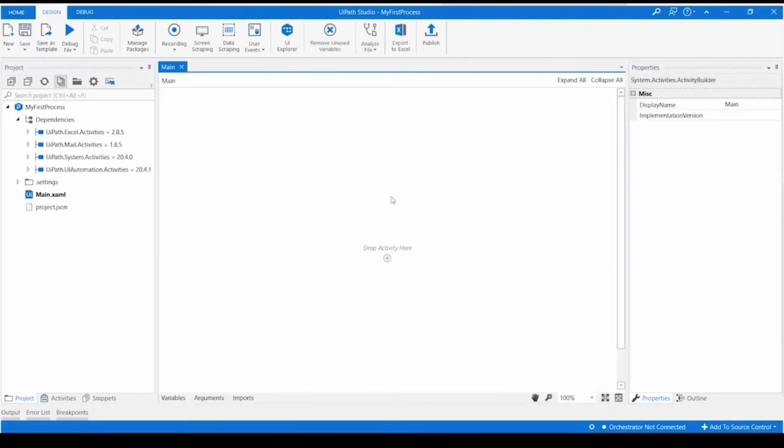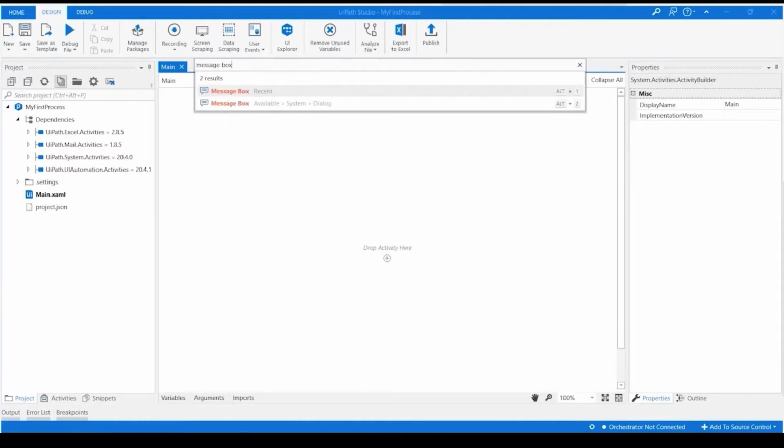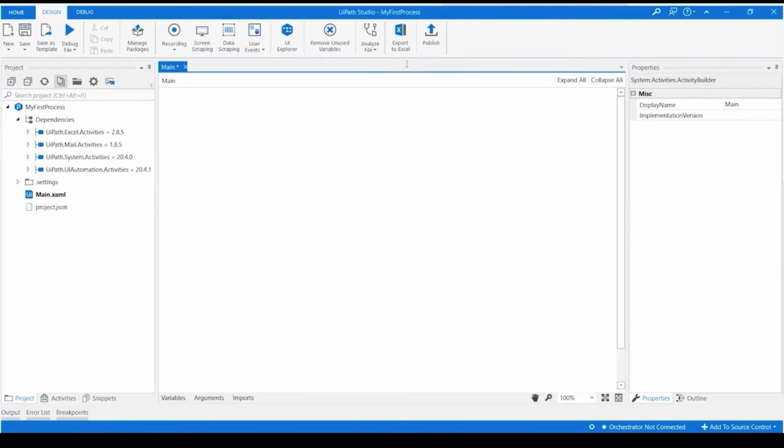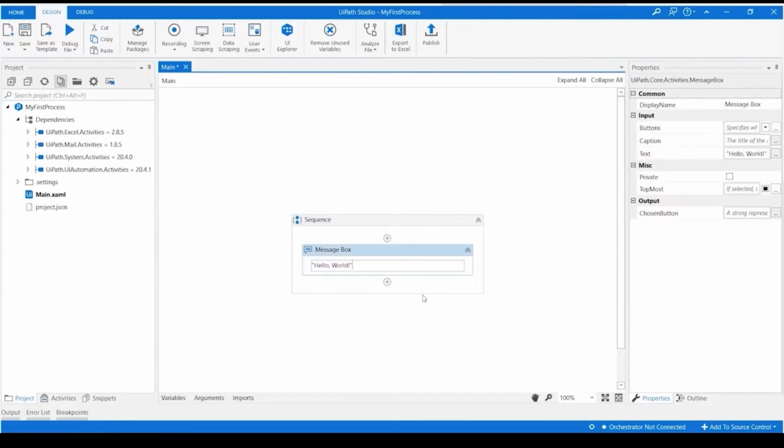Click Open Main Workflow, and here is where you can add activities to your new process. Click the plus sign in the middle of the screen or hit Ctrl+Shift+T. Search for the one that you need and add it to the flow. It shows an alert notifying us that I need to supply the argument's value. Type in the desired text between quotes and you are done. This is our new simple process and it's ready.